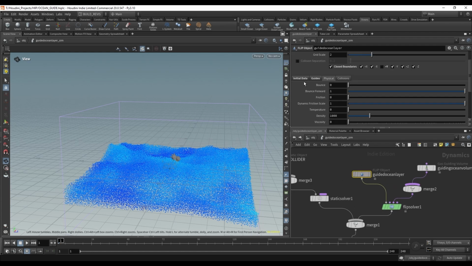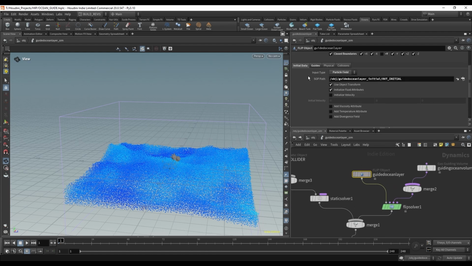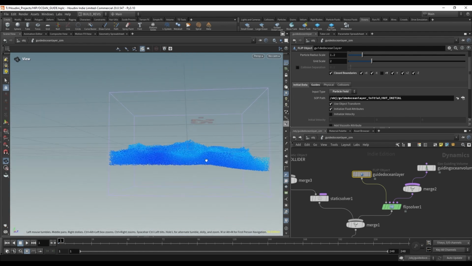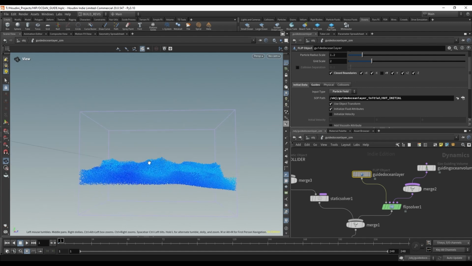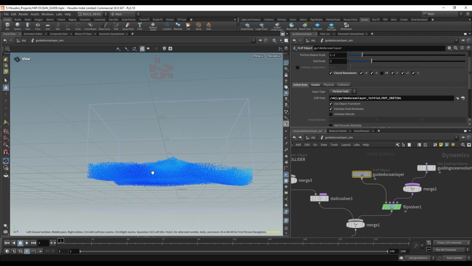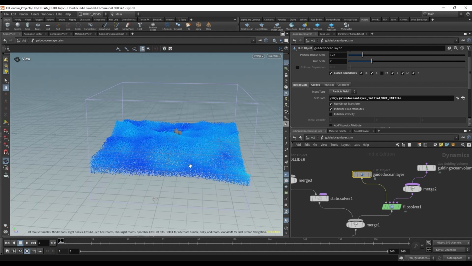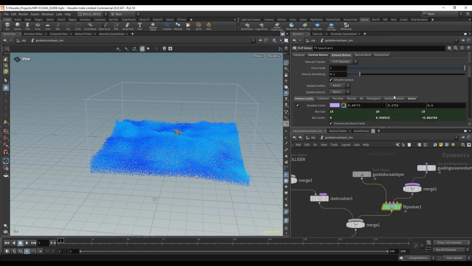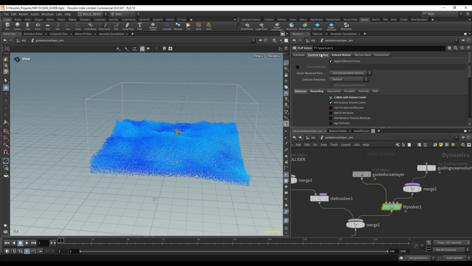Over here on the guided ocean layer, we also have the initial data, which is a particle field, which is not the same as our narrow band. It may seem like we're just simulating a narrow band surface over here, but in this case, we're actually creating a particle field and using a sink to remove everything underneath it. So there's a slight difference in that, but it's a bit of a nuanced explanation, so you don't have to worry about it too much. In the flip solver over here, you will see that we have a bunch of settings that have all been set up for this type of simulation.